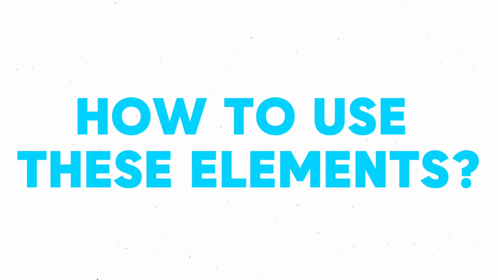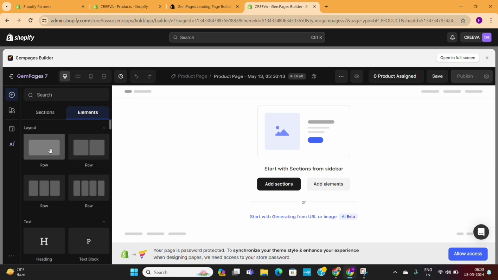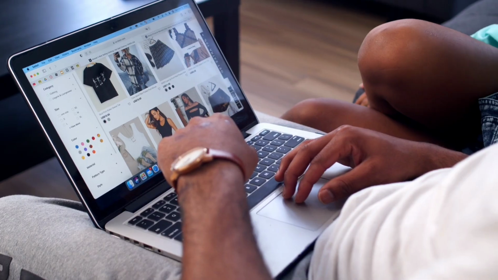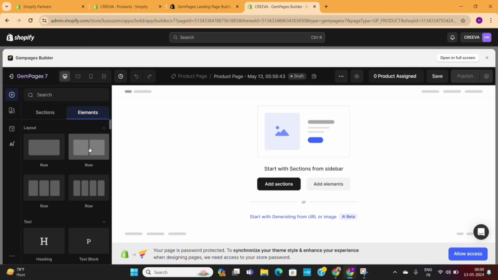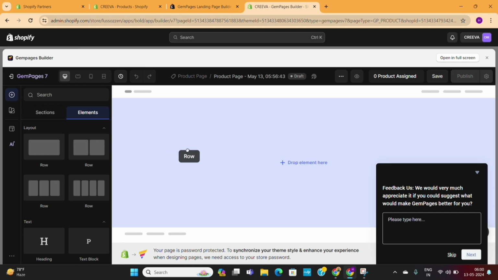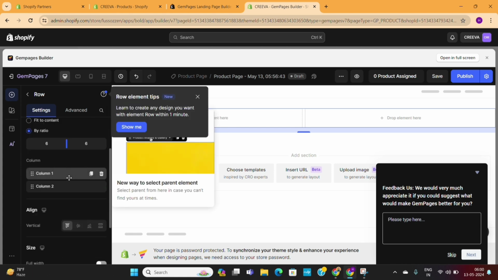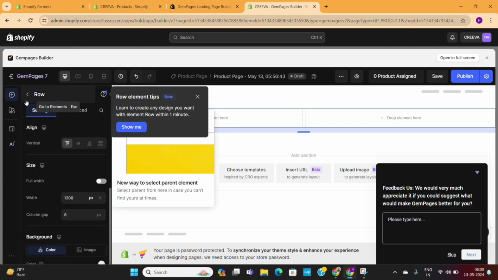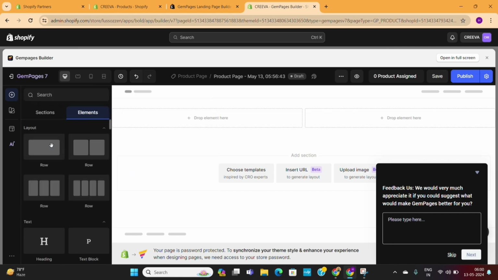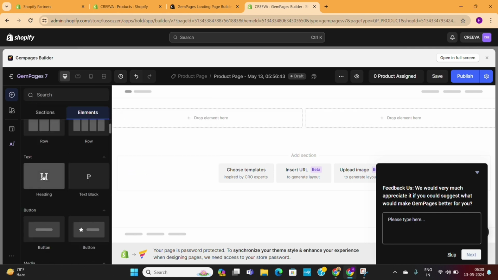First, let me show you how to use these elements. In the Elements tab, we have different layouts. These layouts will help us structure our page. You only need to choose one of the layouts and then drop it onto this blank canvas. And as you can see, we now have two columns on the page. And on the left-hand side, you can see all the customization options which will help you change the look and feel of both columns.